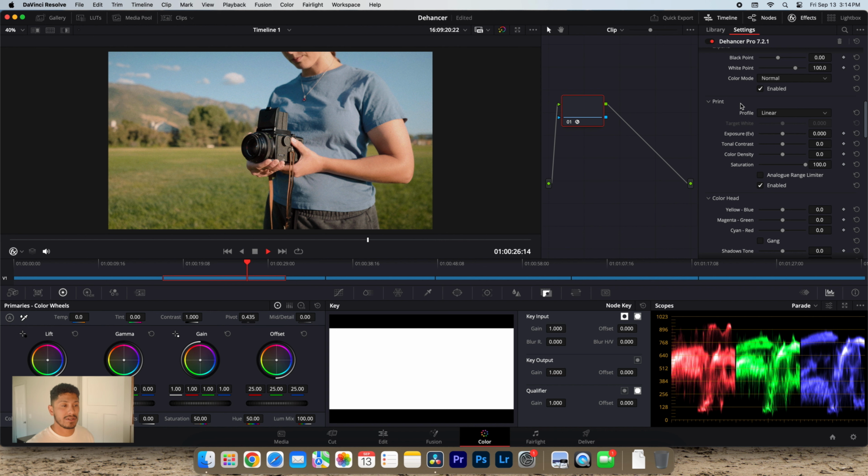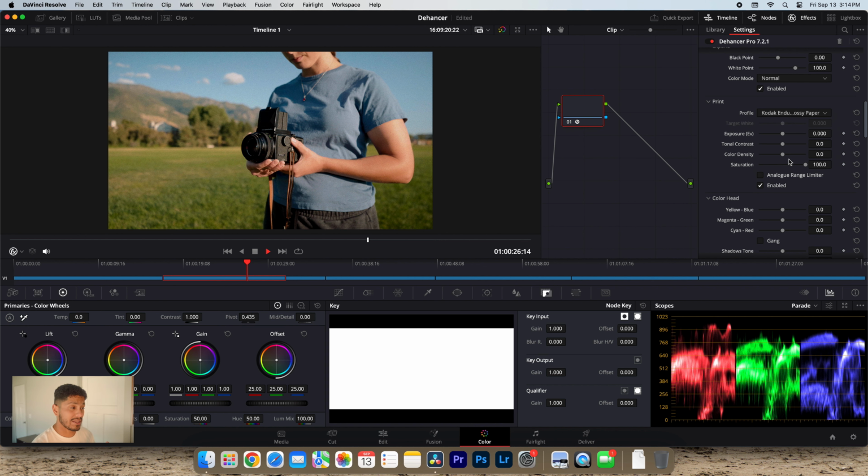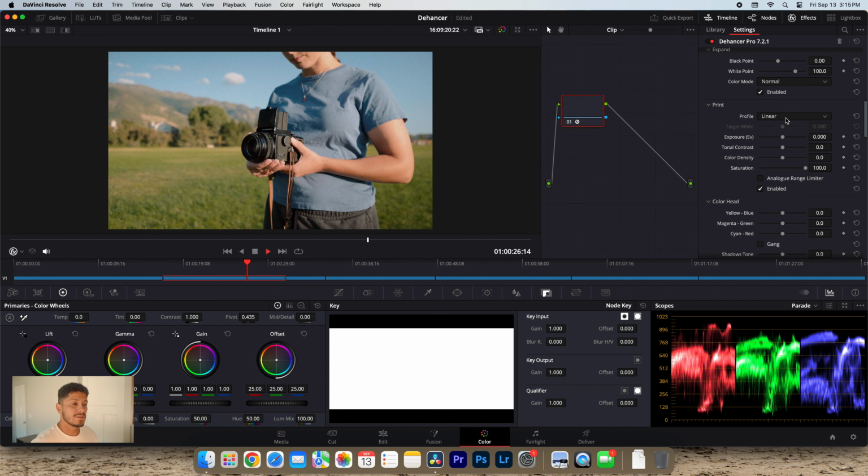Under the print section, you can switch the profile. The profile gives it that finishing, crisp look. For example, if I put Kodak Endura glossy paper, it brings all that together. As you can see, it dropped down the shadows and the blacks and gave it a little more contrast, but it messed around with the highlights a little bit as well. So for the purpose of the video, under profile, I'm going to set it to linear, so that I can make more adjustments down below. It's more manual work, and then we can tweak it to our liking.